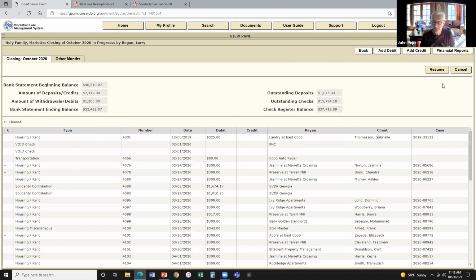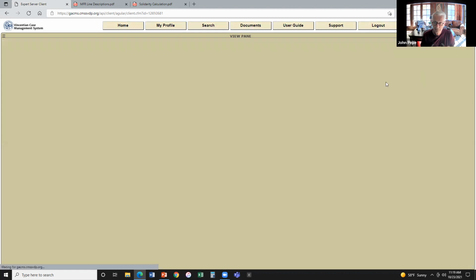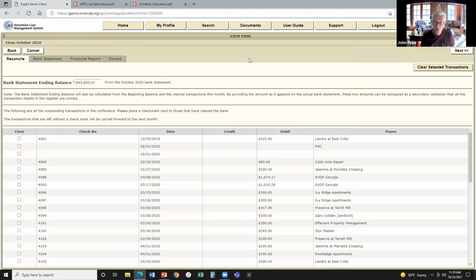Or let's say, this thing is so messed up, I want to start over again. You click cancel. But I will tell you, it'll cancel everything, but it will not undo, it would not unclear, I guess, all your cleared transactions. You would have to manually go through and do that. So if I want to pick up where I left off, that's where I left off. And so I would just say next.